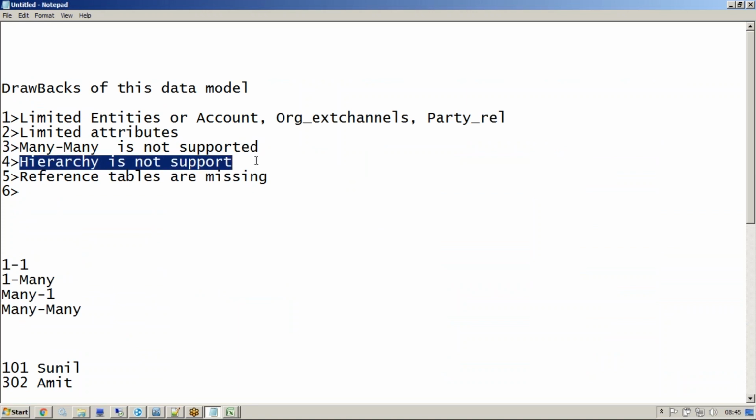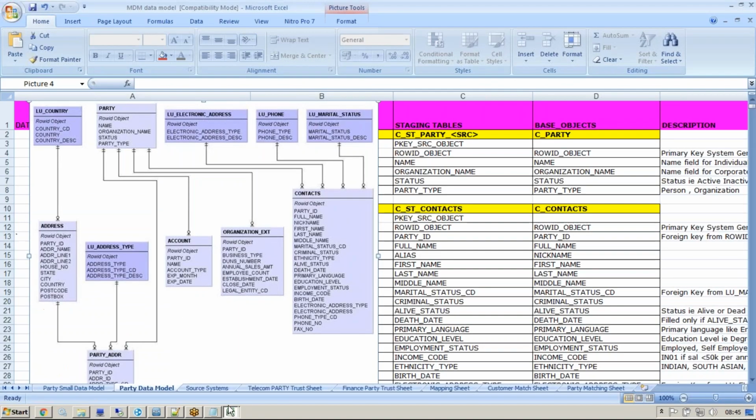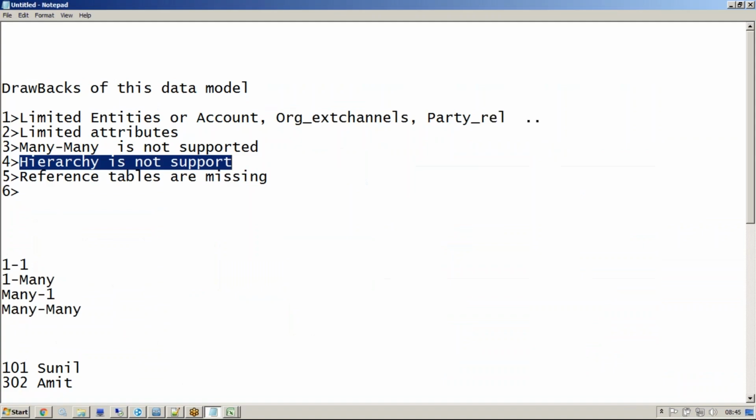Next point, hierarchy is not supported. Yes, hierarchy is still not supported in this data model because I don't want to complicate things. Hierarchy we'll see later. So how to support hierarchy? We have to add additional tables, the relationship tables, so we'll see that later.